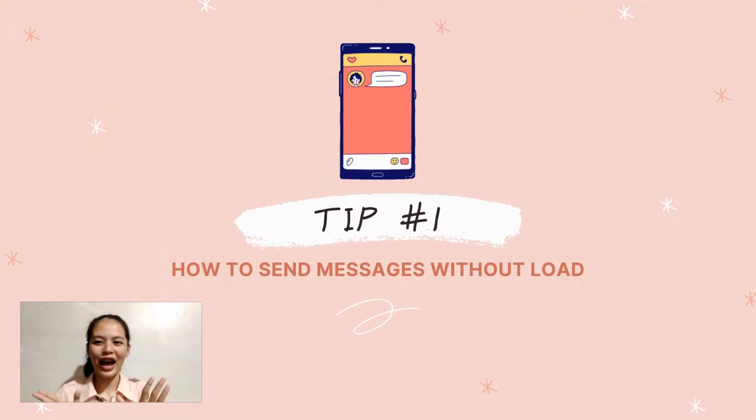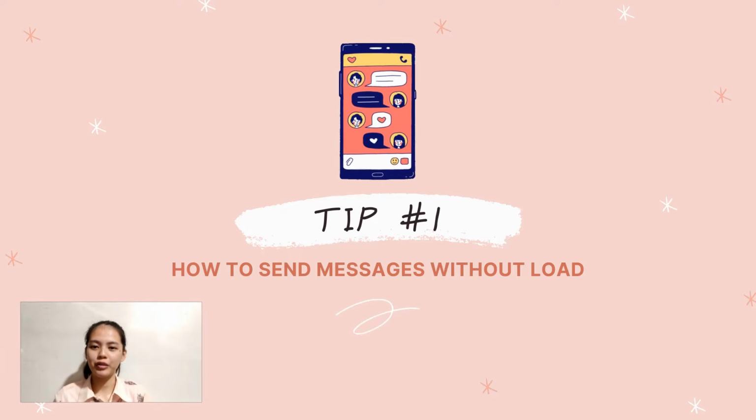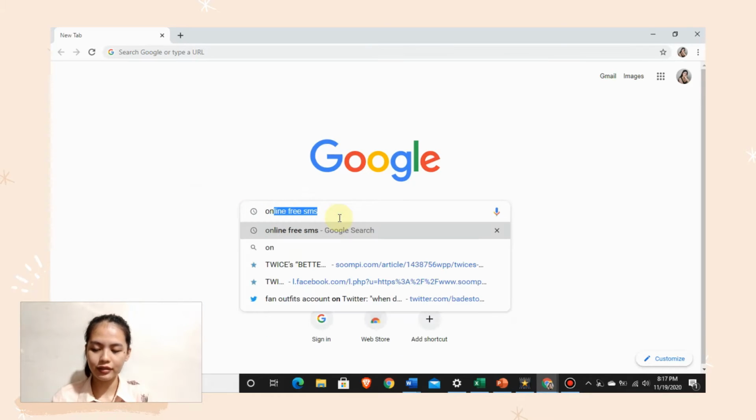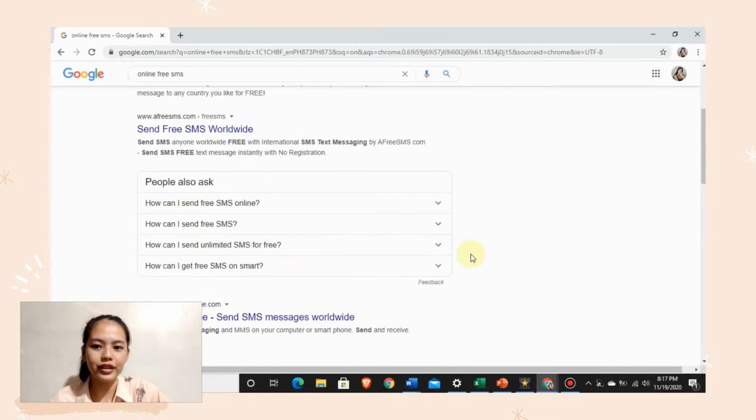Tip number 1, I'm gonna teach you how to send messages without load. This applies only if you don't have loading on your SIM cards but only have the internet. It definitely saves your money. So the first step is to search for an online free SMS. There are a lot of sites here and I'll recommend this one.